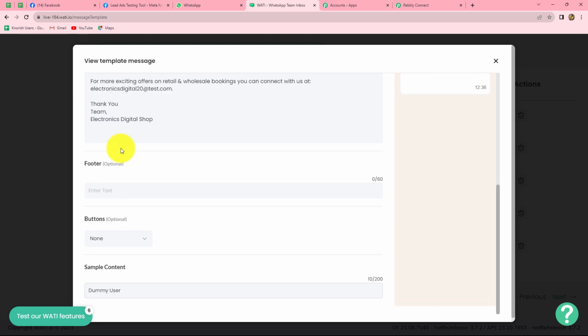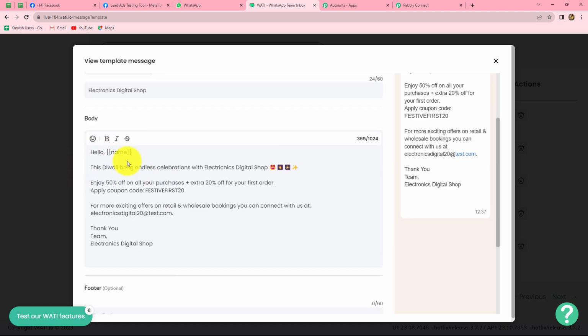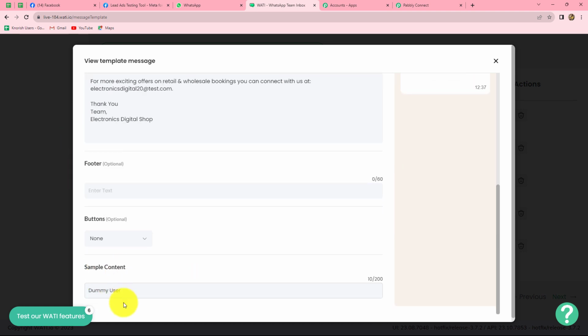Now we will move further, and here if you want to attach any footer line along with the message, you can also use this option of footer, and even you can attach call to action buttons to this message. Okay, now after creating the template and the content of the message, you also have to provide the sample content here. Sample content is the value for the variables which we want to use. So here you can find that I have used only one variable for name. So I have provided one sample content as the dummy name over here, dummy user. Okay, so whatever value we want to be used in the variable, we have to provide the sample content for that variable.